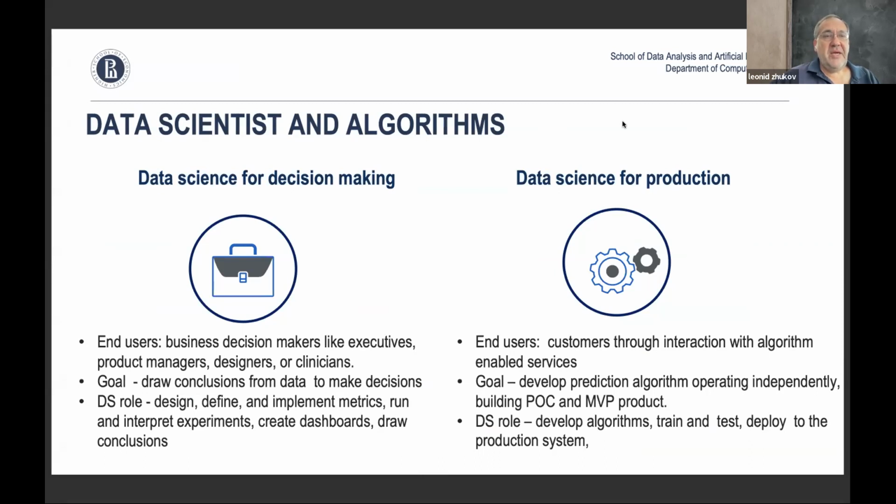If we're supporting decision makers, the goal of those algorithms is to help draw conclusions from data to make decisions. That could be purchasing, let's say stockpiling, or forecasting how much stuff to purchase, or setting up logistic chains, et cetera. And here, the role would be to design, define and implement metrics, run experiments, run a lot of what-if scenarios, maybe create dashboards, draw conclusions, and bring them to business.